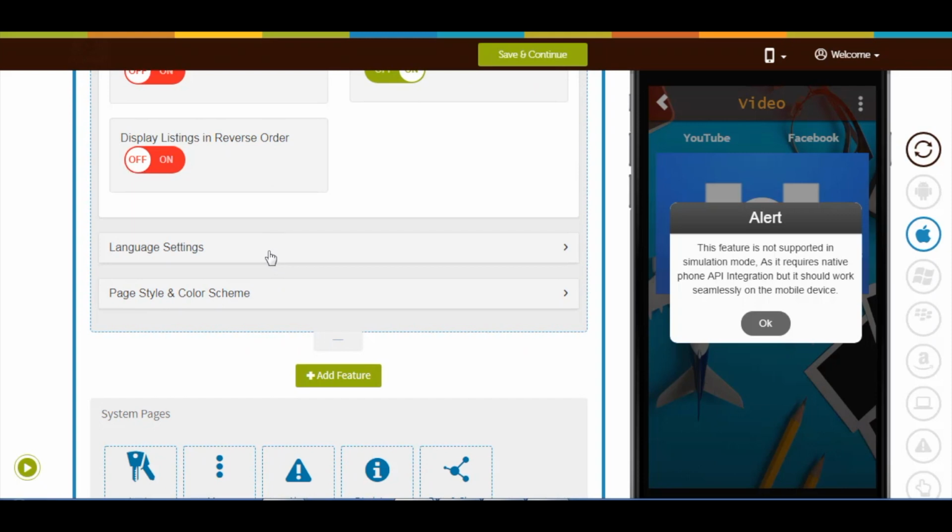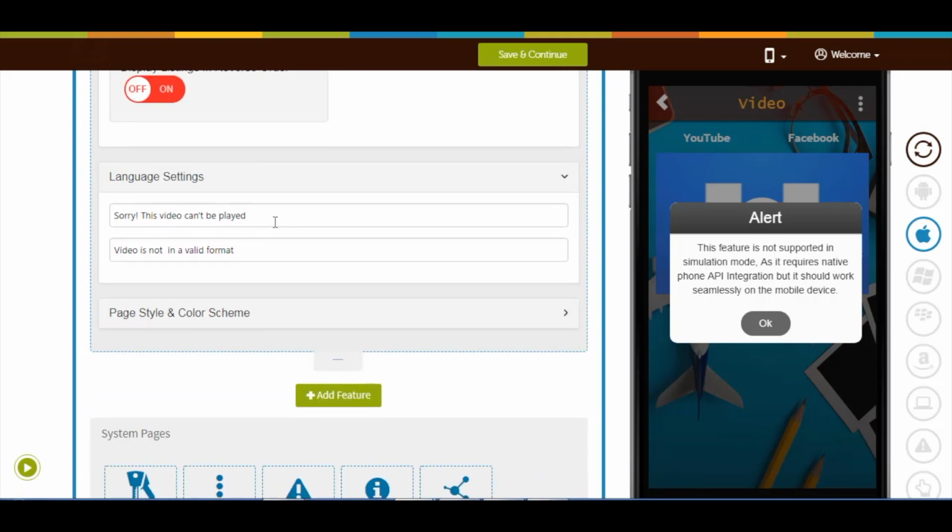Now let's move to language settings. Here you will see all the alert messages appearing in your video page of your app. If you want, you can change them or leave as it is.